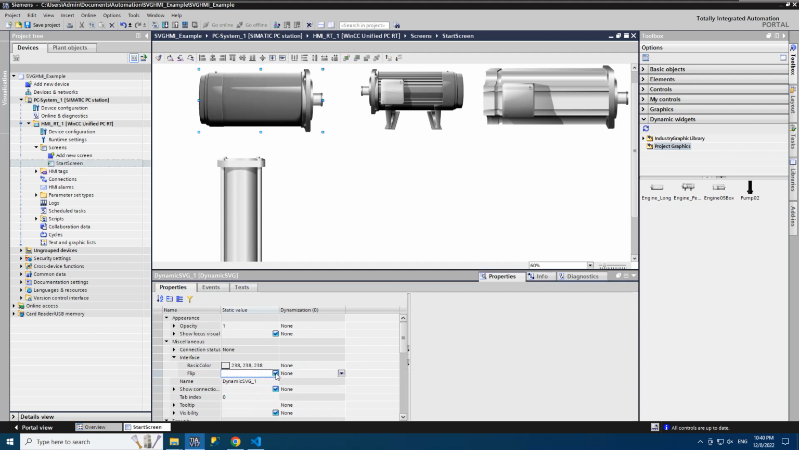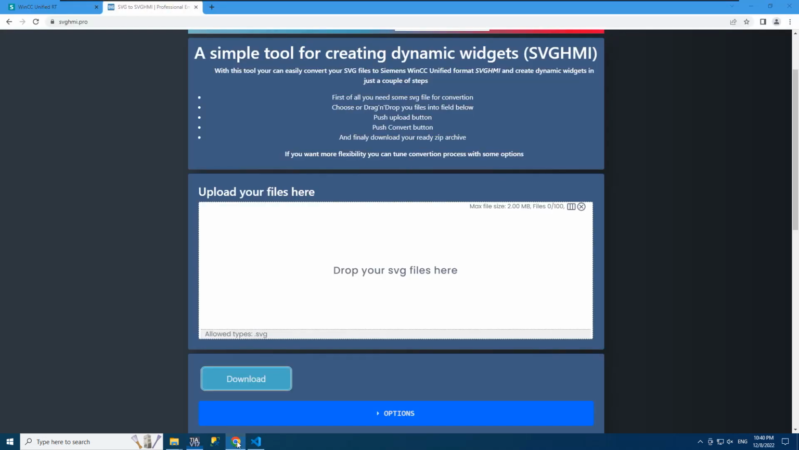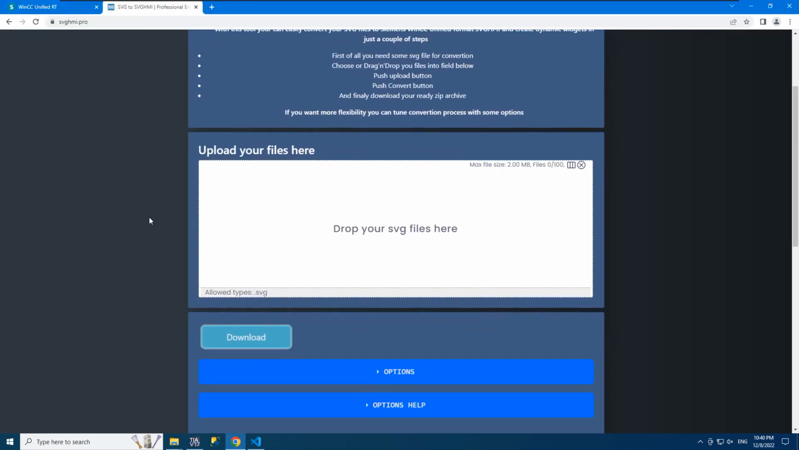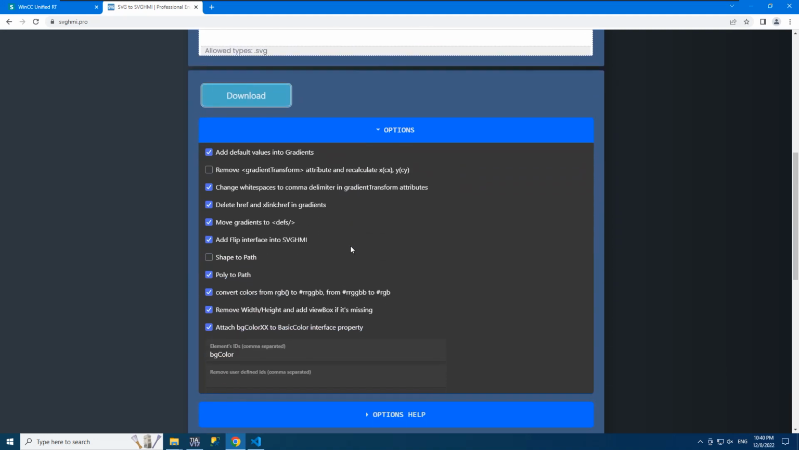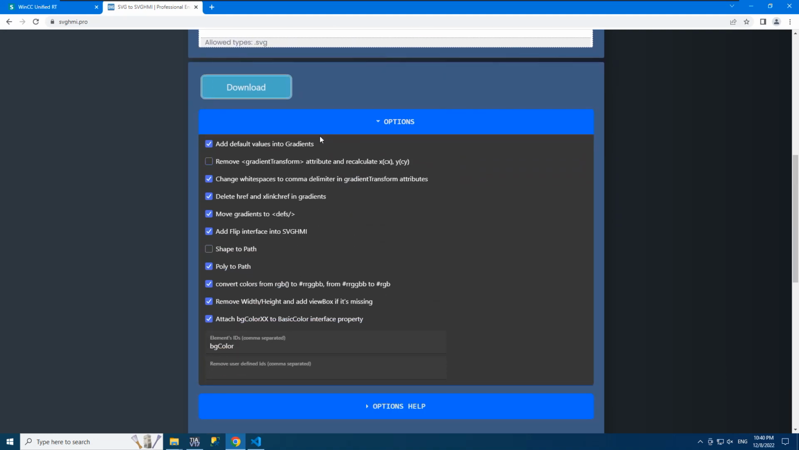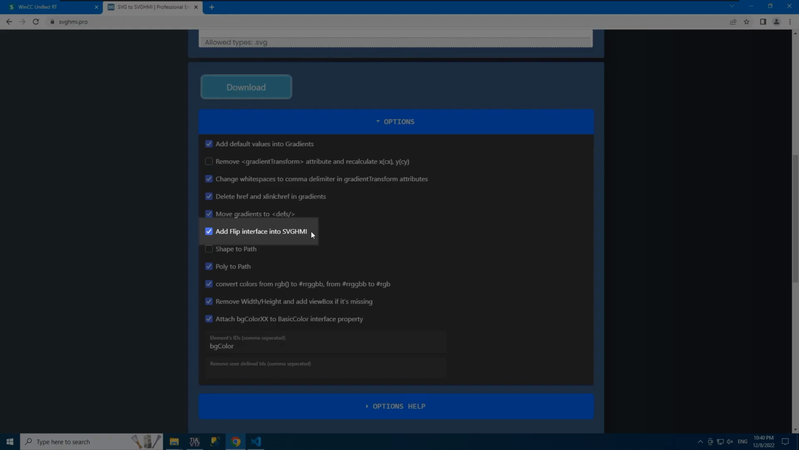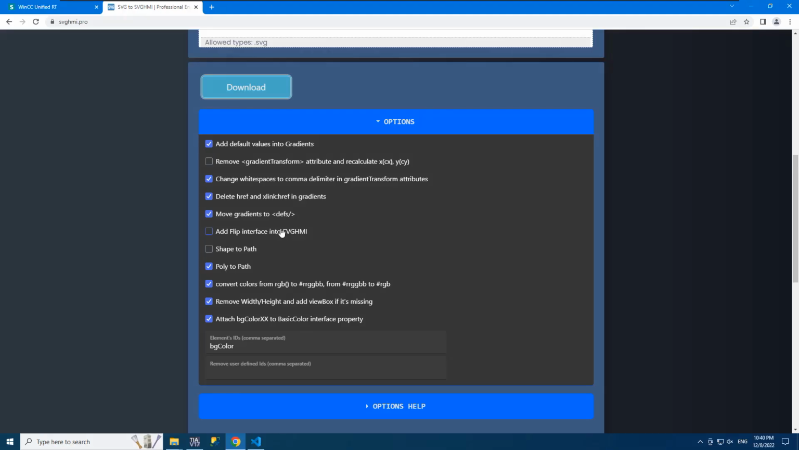Let's return to SVGHMI.pro and examine the options. Here we have some options that can be used to customize the conversion process. For example, the flip that we already know. If you don't need this interface in properties, just uncheck it. And then the code required for this function will not be added to the SVGHMI file.